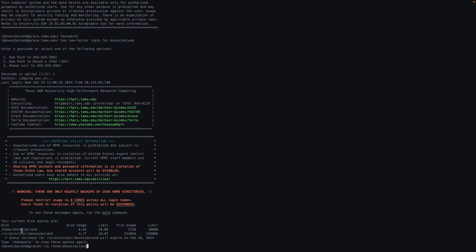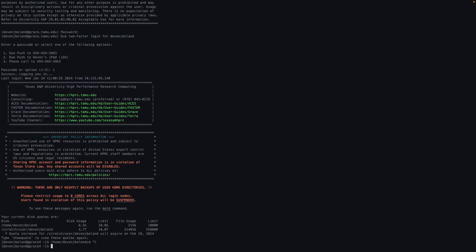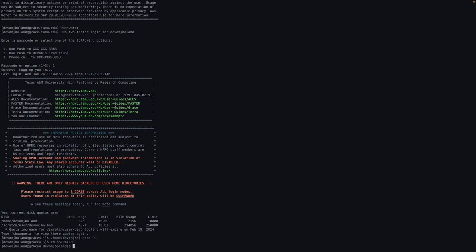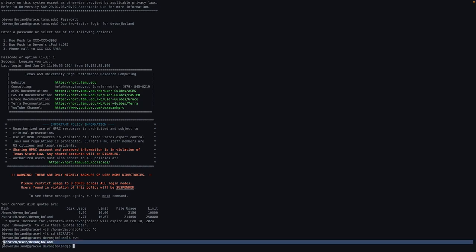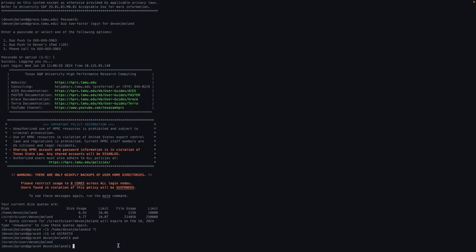So again, you should really never mess with any files in your home directory unless you absolutely know what you're doing. So the first thing you always want to do is cd into your scratch directory, right? Now if we check with print working directory, or PWD for short, we'll see we are in our scratch directory. Okay, go ahead and clear the screen.